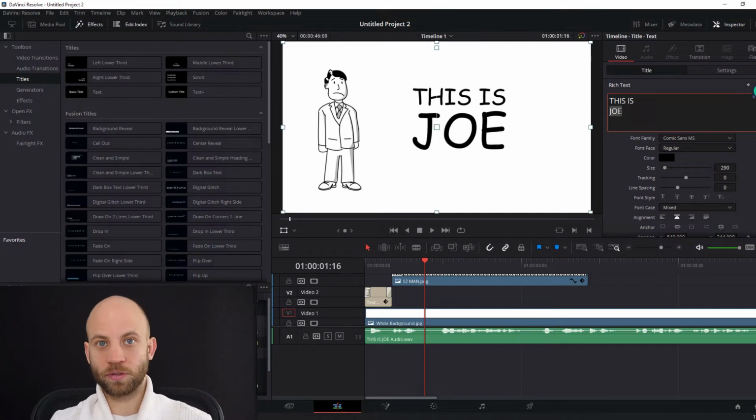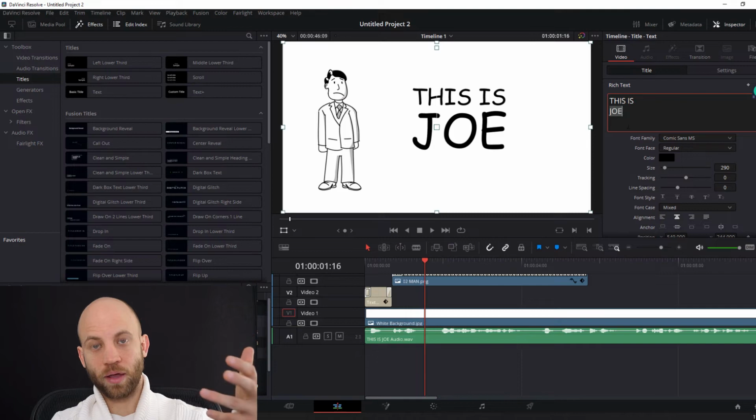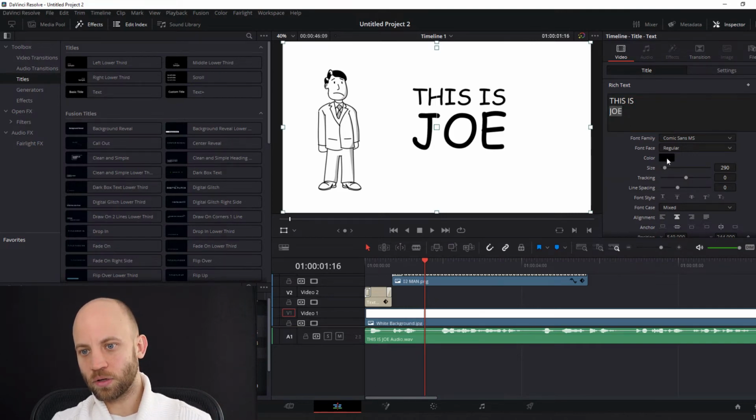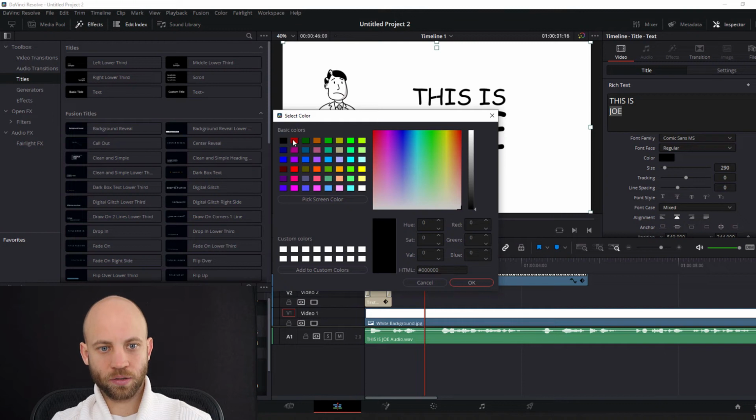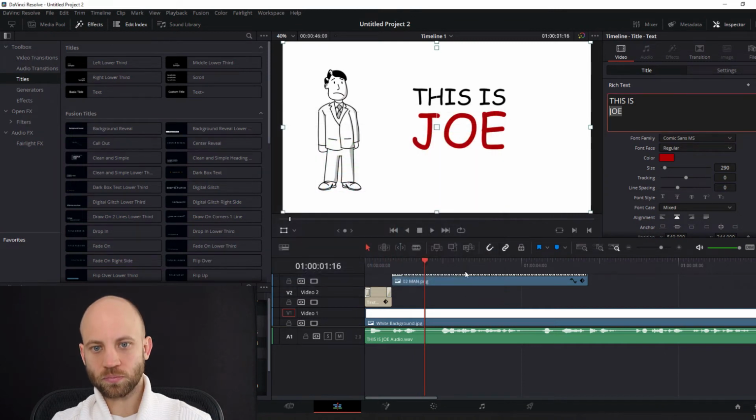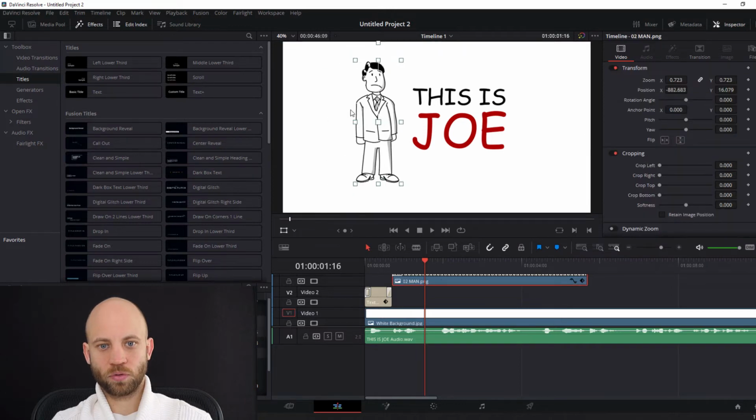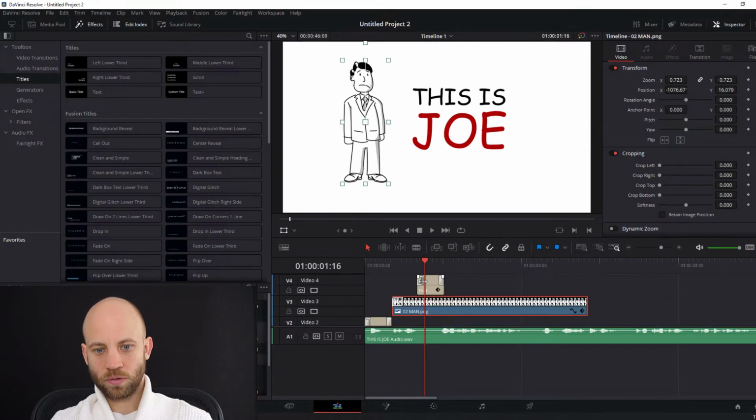Now, I recommend that you don't use too many colors because it is a Whiteboard Explainer template. The Whiteboard Explainer style should be minimalistic. That's the key of it. That's why it's so efficient. But I do like to use the color black, white, and red. So let's select Joe and click on color and then click on a red color. And now already this is looking good. Let's put Joe a little closer. Oh yes, he is Joe.